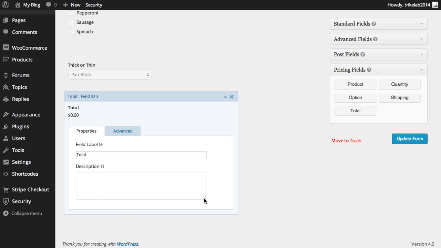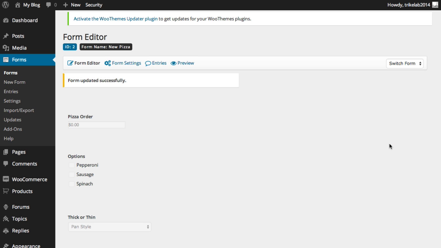Lastly, that field for total, there's nothing you need to do about it. This is the sort of closing door on the placeholder. We need this in order to kind of give us the value that will pass through to WooCommerce. So we update the form. Now we need a product to use this with, right?